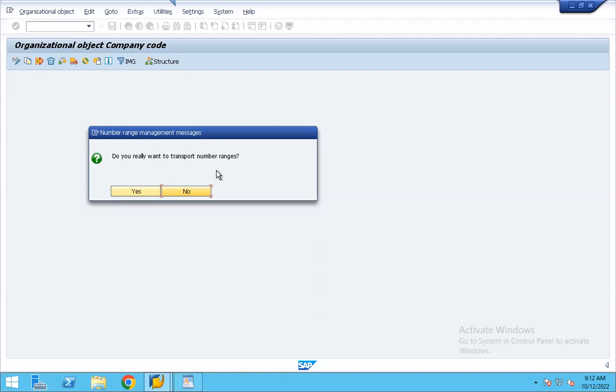Whenever a new implementation is happening, there is no harm; you can always click yes. But in scenarios where you have created one new company code and it is again asking to transport number ranges, always click no and never transport the number ranges, because carrying them along with your other configuration changes will create a very big blunder in the production client. So never do this.